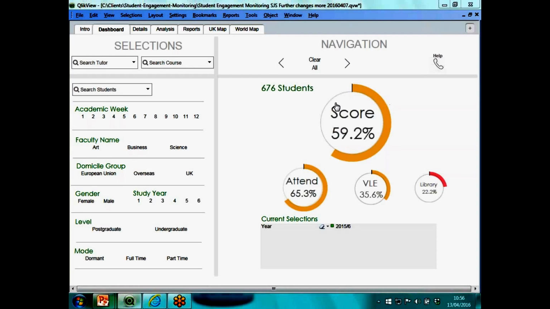So on this dashboard, our large dial in the middle here is the total score across. Here we're looking at 676 students, and that total aggregated score is made up of attendance, BME, and library. The reason these circles are different sizes is that attendance accounts for 50% of that score, BME accounts for 30% of that score, and library accounts for 20% of that score. So clearly at this fictitious university, lecture attendance counts for more than anything else.